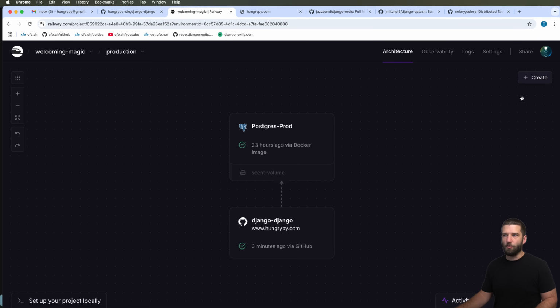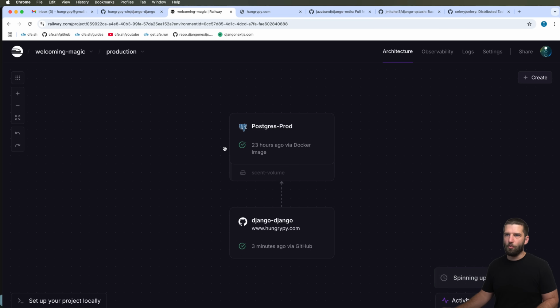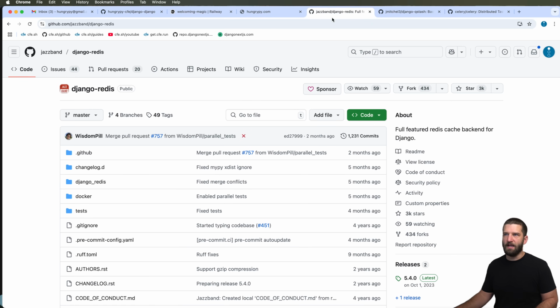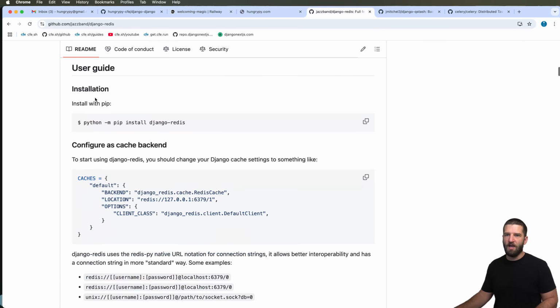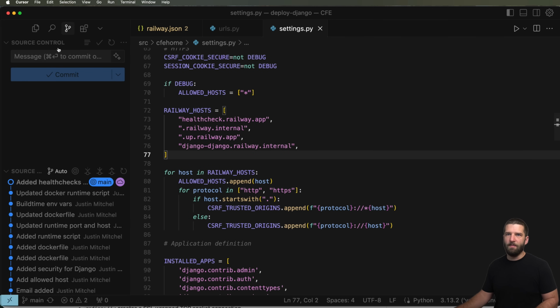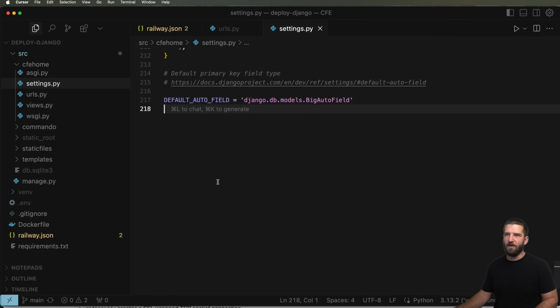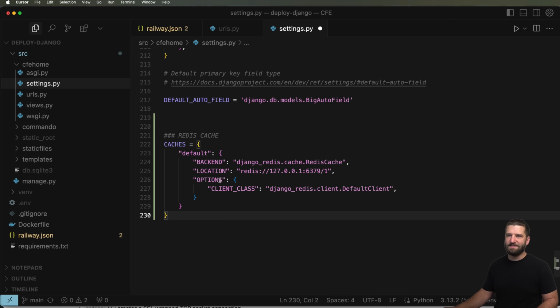First off, we would jump into Railway. We would go ahead and create a new database, a Redis database itself, and then let that spin up. While that's working, I would come into Django Redis. I would scroll on down, grab these caches here. I'm going to bring them into my Django project itself into settings.py. I'll go to the very bottom and I'll go ahead and add in Redis cache, and then we'll paste that in there. Notice that we've got a URL here.